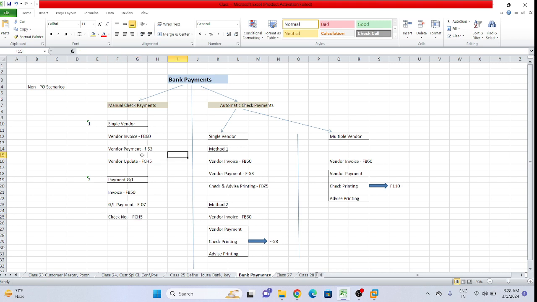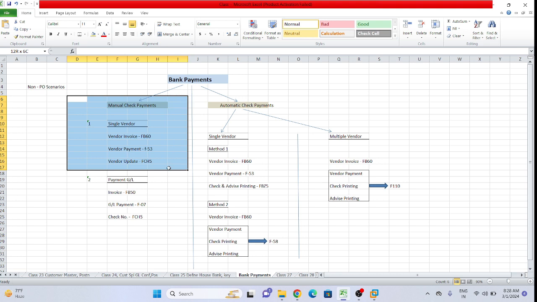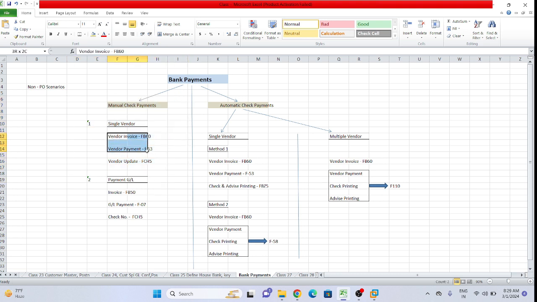Try to remember also: in bank payment there are two methods, manual check payments and automatic check payments. In manual check payments there will be a single vendor concept; there will not be a multiple vendor concept. In the single vendor concept there will be two scenarios we already know: first the invoice will be there, then vendor payment, and then check update will be done.